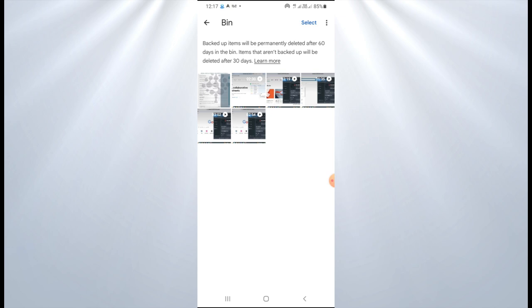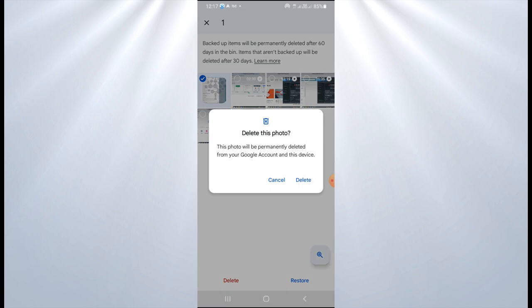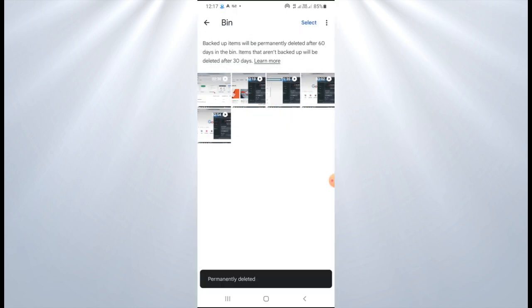So to do that, you can either go to the bin here and then click on these three dots here on your top right and then click on empty bin. So that will empty everything in your bin or trash folder, or else simply select the item and then hit on delete. So when you hit on delete, it's going to ask you for a confirmation and then hit on delete again, confirm it, and that's it. It's now permanently deleted from Google Photos. And that's pretty much it.